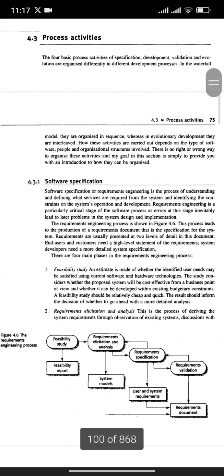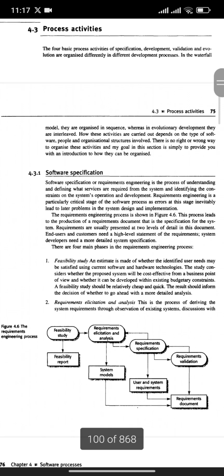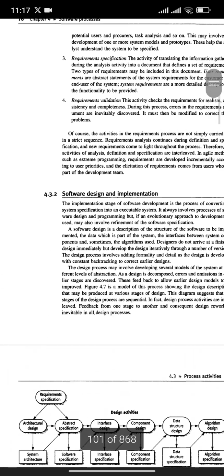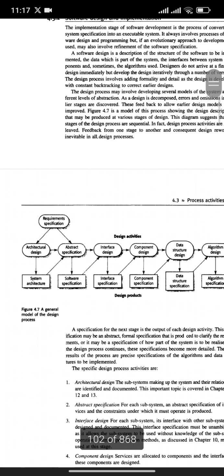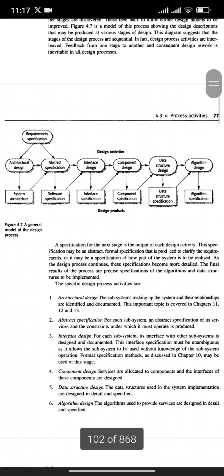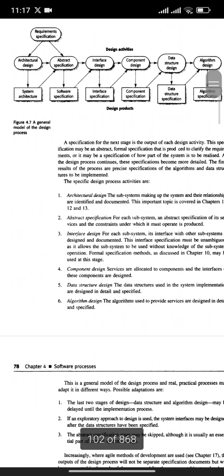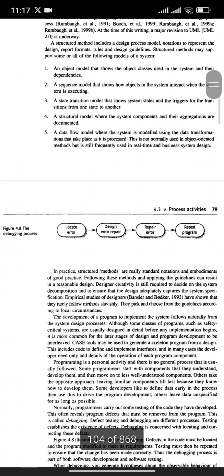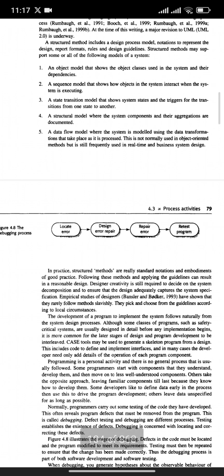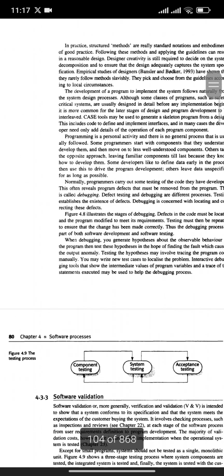So there are four major process activities: specification, development, validation, and evolution. And then there is software design and implementation. Here you can see a general model of the design process. There are design activities and design products. And then we can see the debugging process: locate error, design error repair, repair error, retest program.